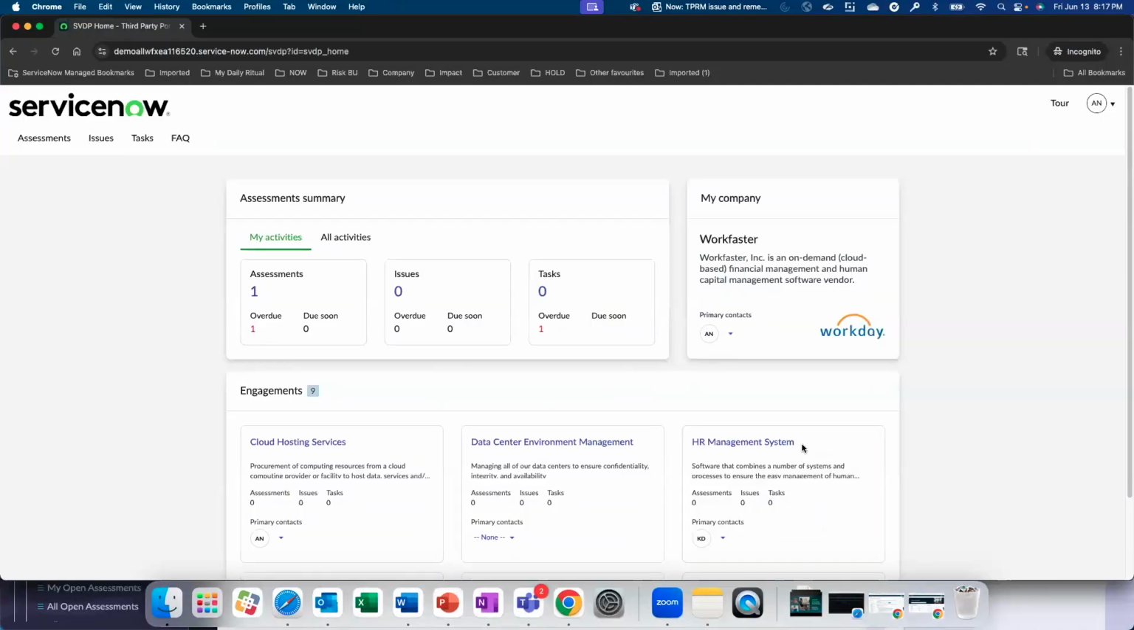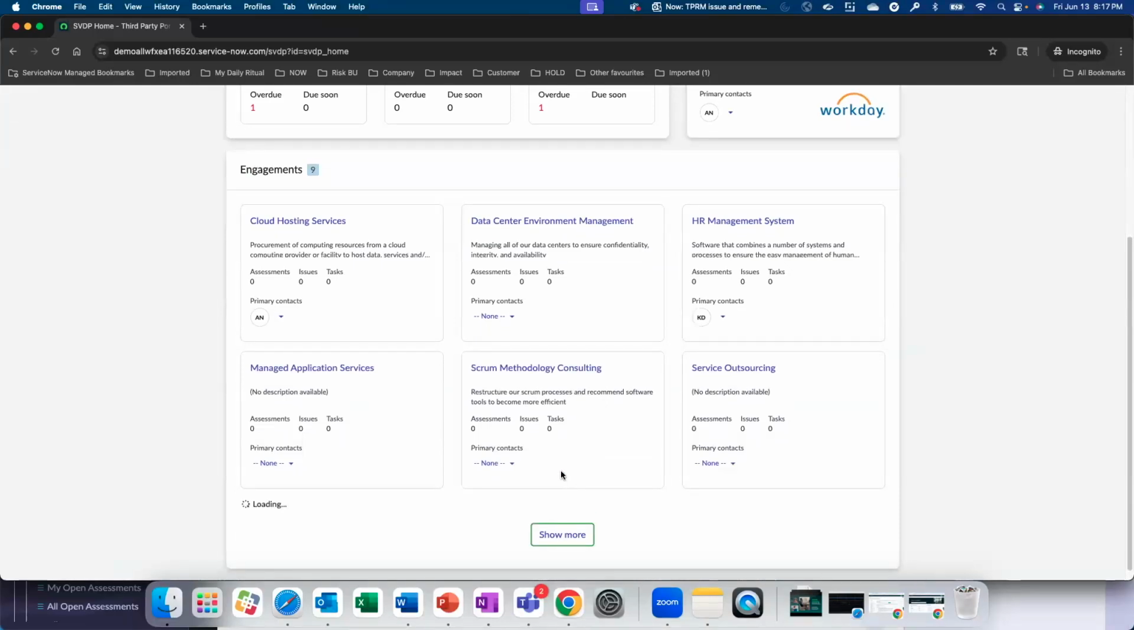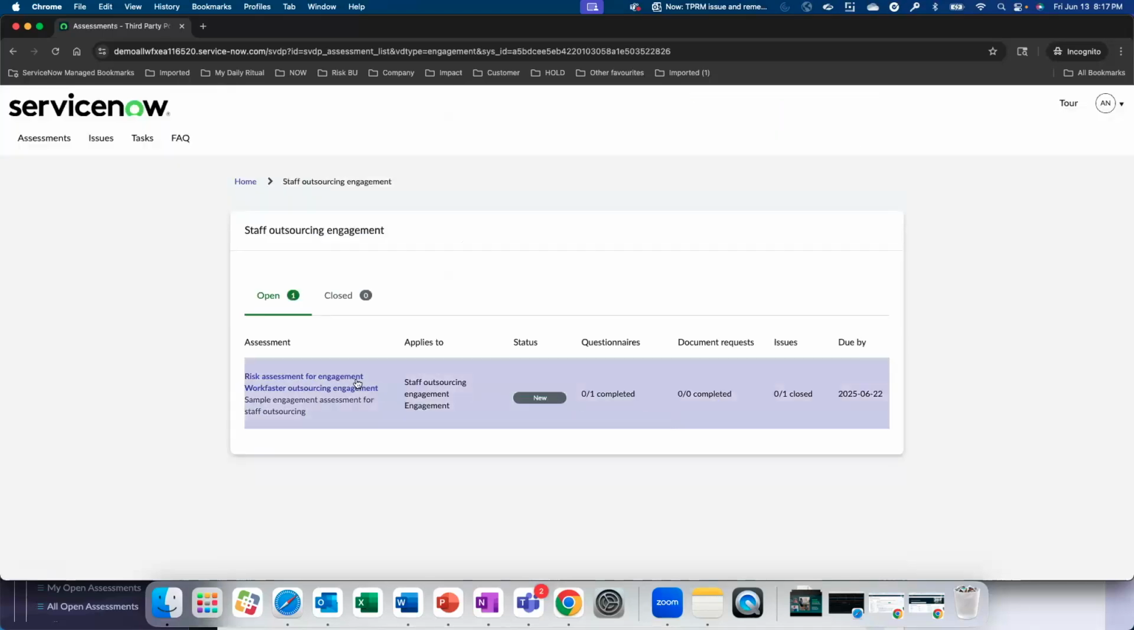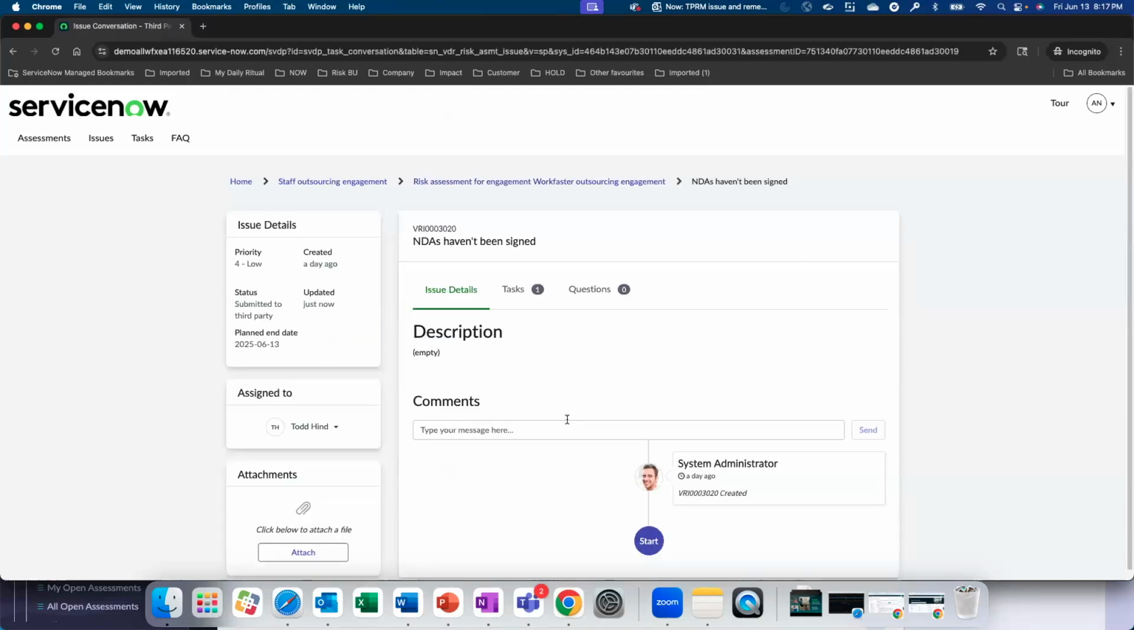So we'll navigate to the third party, and I've already logged in as the third party contact, and we will find the staff outsourcing engagement. As we navigate to the engagement, here is the issue that has been submitted. NDAs haven't been signed. So basically, as it is submitted to third party, the issue is formally communicated to the third party, along with any recommended remediation actions. This step is optional though, and sometimes resolved through direct interactions instead of the portal. But that is a possibility.